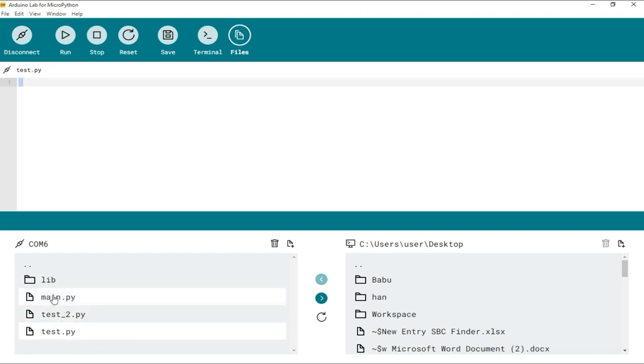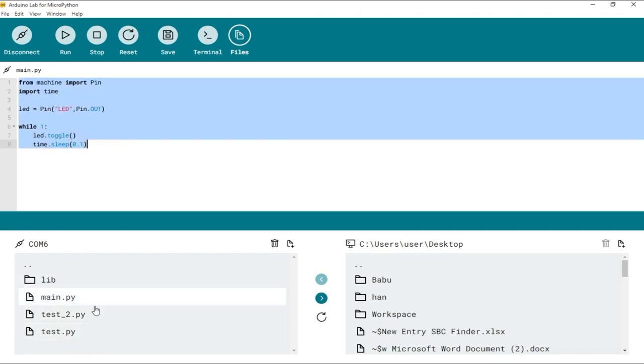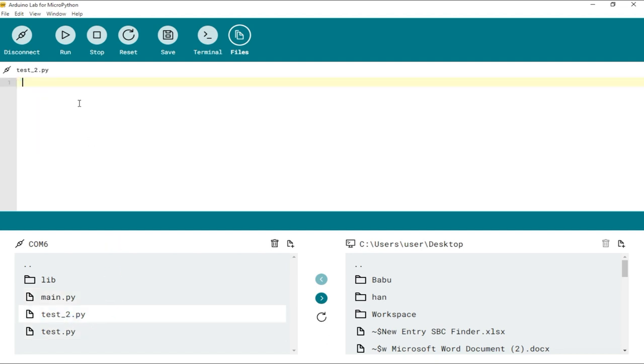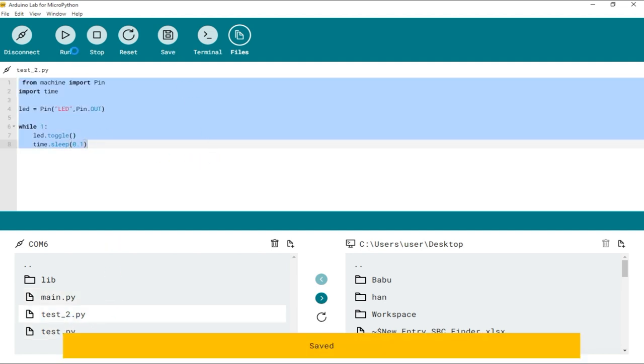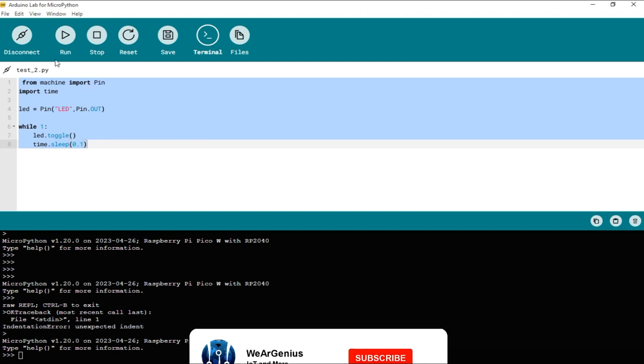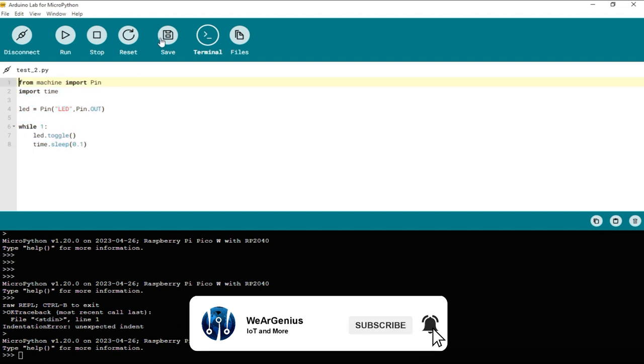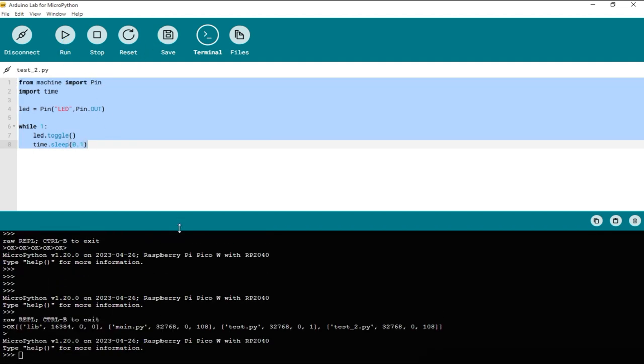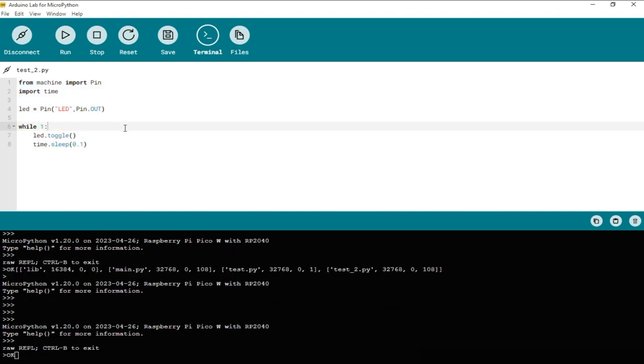So let's say I take this particular code here for LED toggle and I put it into test2.py, save it. I can also execute it. Same as before, the LED should... Okay, unexpected indentation, it is saying. Just taking a second. Okay. Now, this should start blinking. Okay, that's how we can do it.